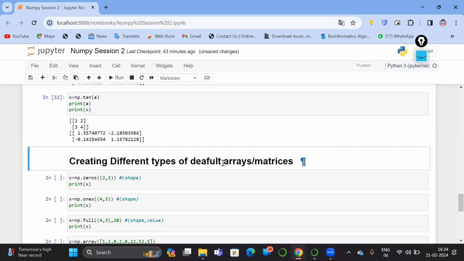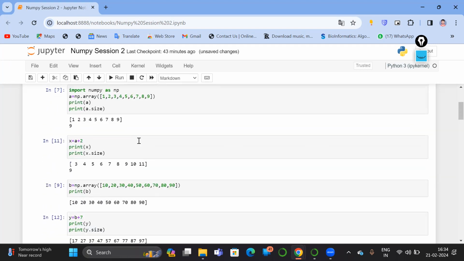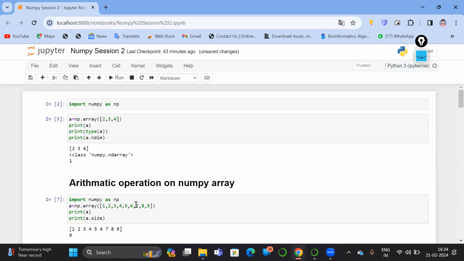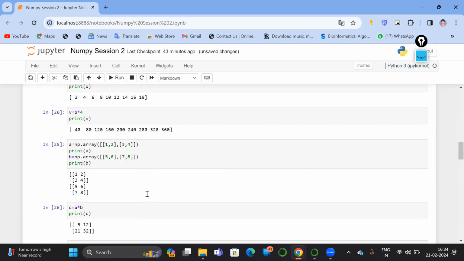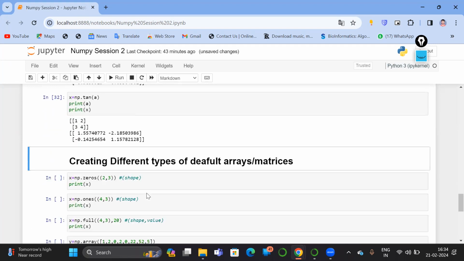Now coming to the next thing. Here we were creating the array by passing the values every time. But there are some functions or methods inside NumPy, so you can create different types of arrays or matrices. The first is zeros. A zeros matrix means all elements are 0. So this is the syntax.